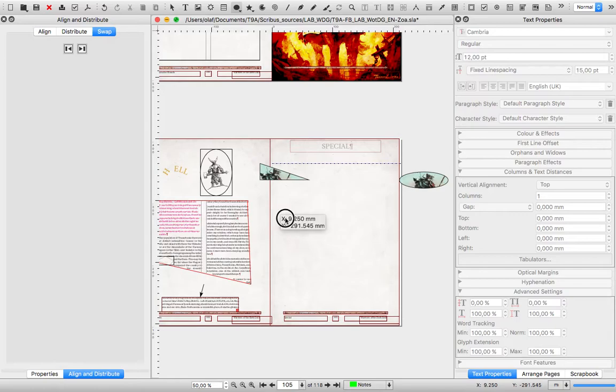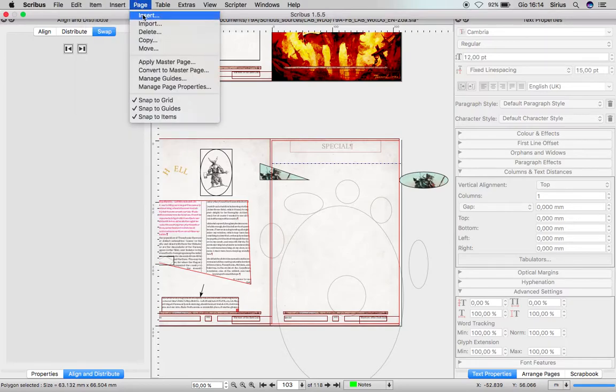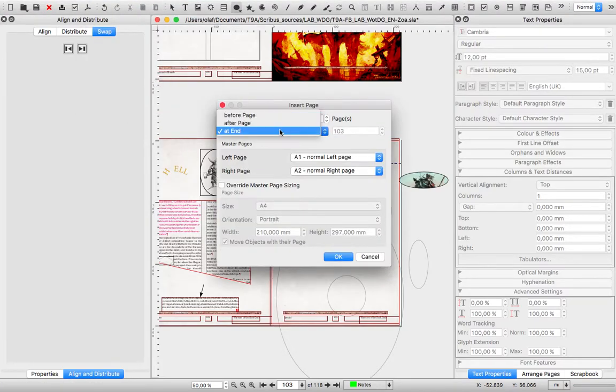Remember that if you set your document to automatic text frames generation, for each added page a new text frame will be created. Remember that you can have an easier workflow through Page, Snap to Grid, Guides, and Items.